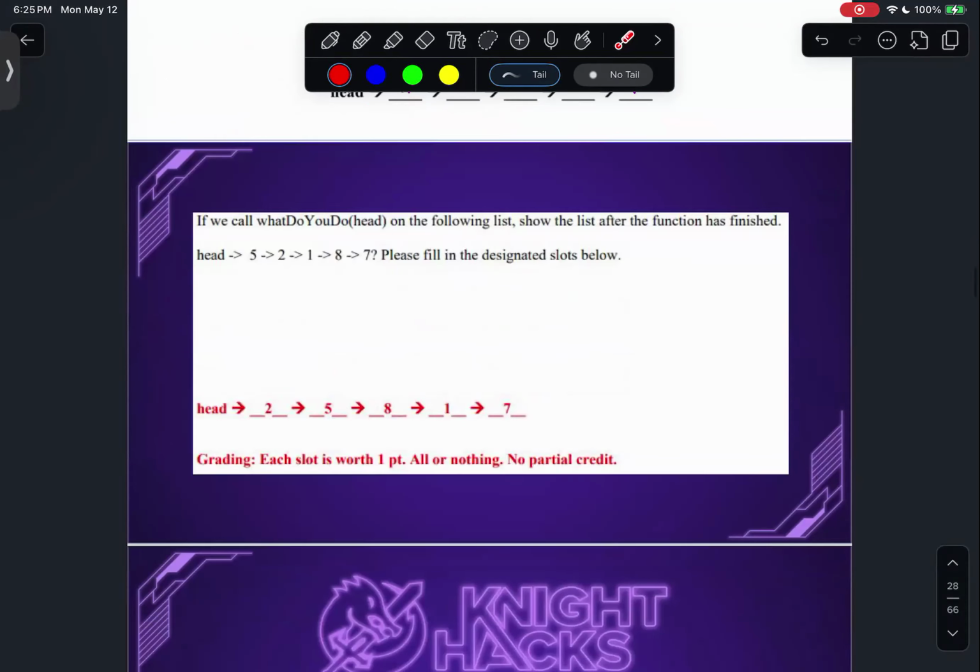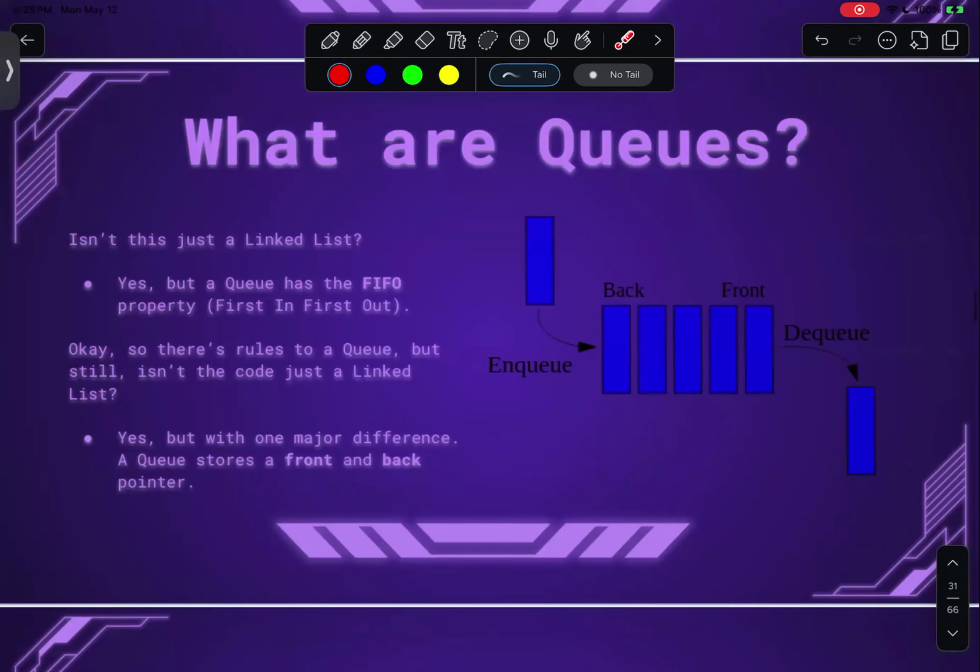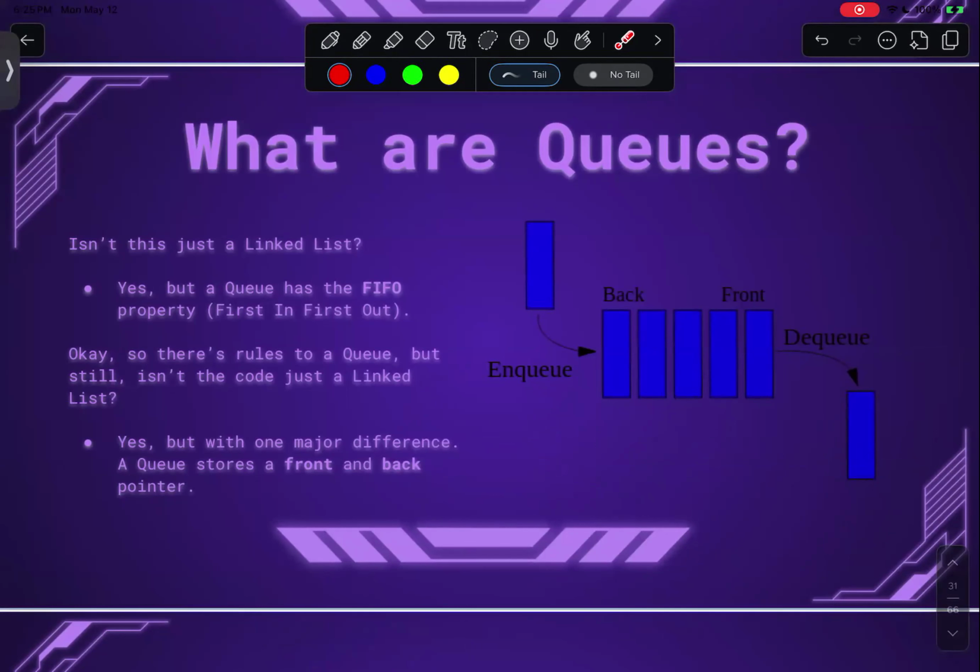Queues. All right, let's quickly fly through the basic stuff. So what are queues? Queues are just linked lists, except they have a first in, first out property. Think of something like, you want to buy tickets to Epic Universe, and there's 1,500 people who want to buy them at the same time. Whoever gets there first gets to buy the ticket first.